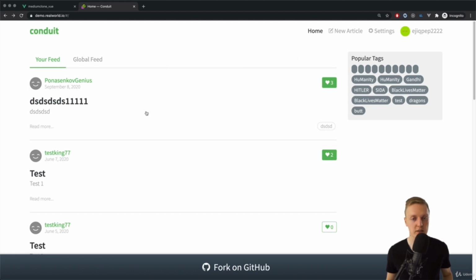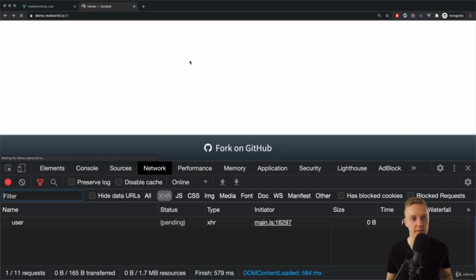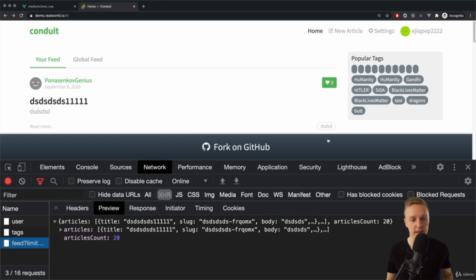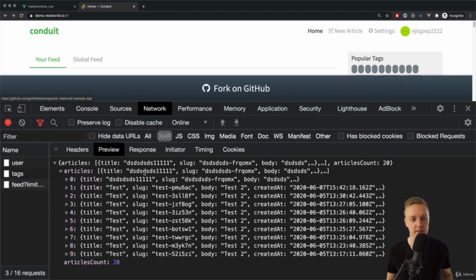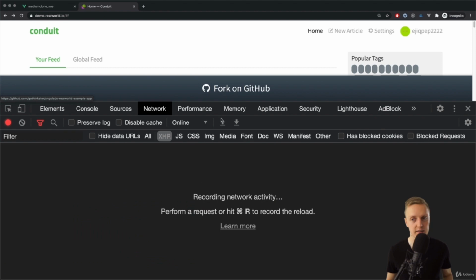Now, this feature we will implement. The only question is how the API is working and from where we are getting the data. So let's check here. We have our feed request, and as you can see, there are articles as a response. And inside each article, we have favorited and favorites count. These are two properties which are important for us. Favorited means that our current user already liked this article. Favorites count means how many people already liked this article.